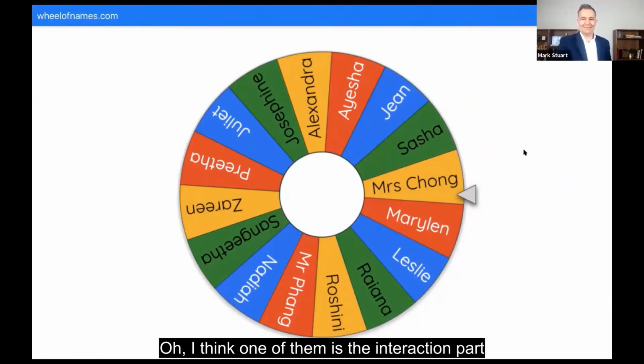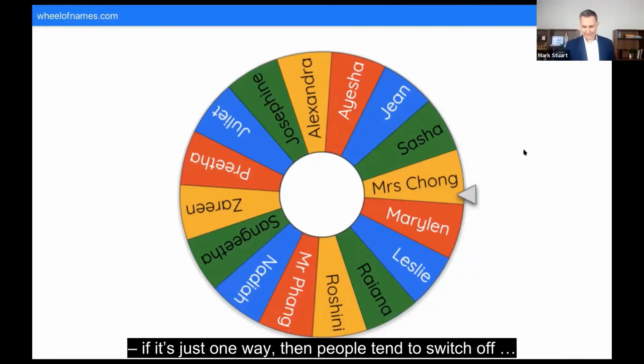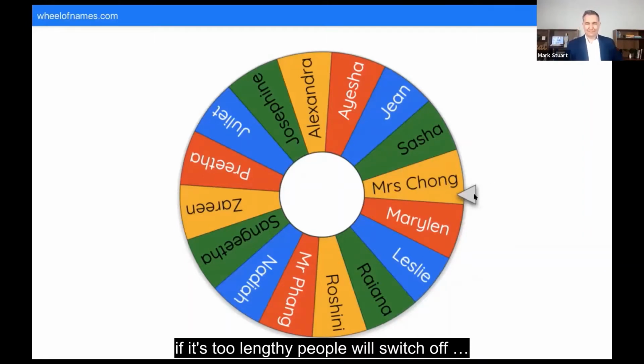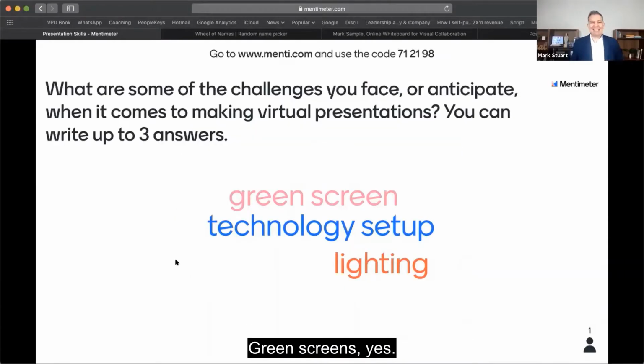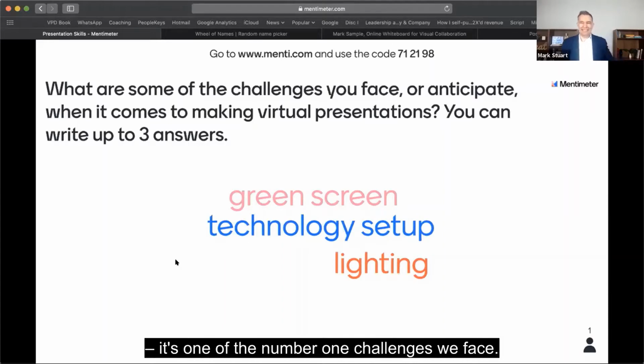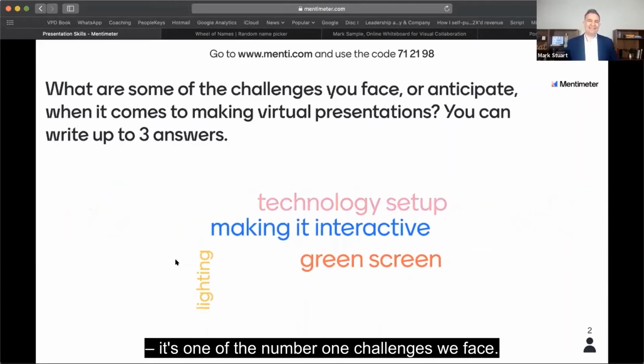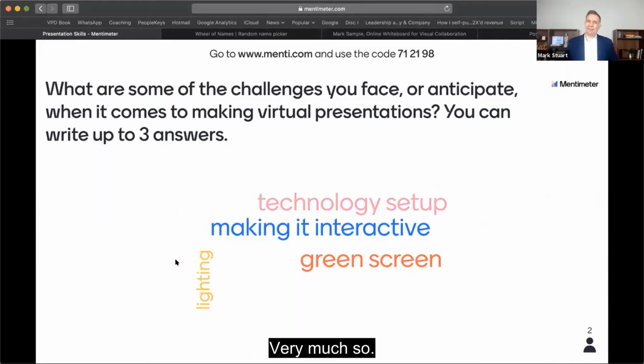Oh, I think one of them is the interaction part. If it's just one way, then people tend to switch off. If it's too lengthy, people will switch off. Screens, yes. Technology setup, lighting. Lighting is, yes, we'll cover lighting. It's one of the number one challenges we face. Lighting as well, making it interactive, very much so.